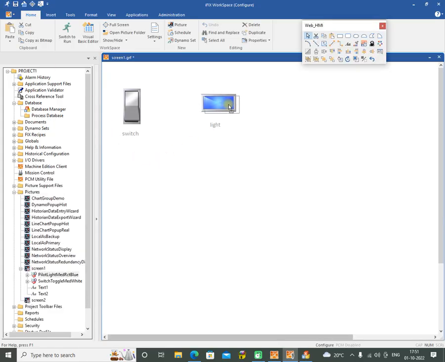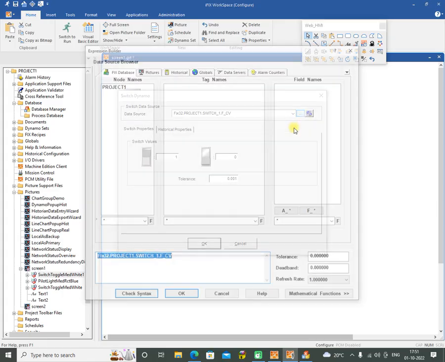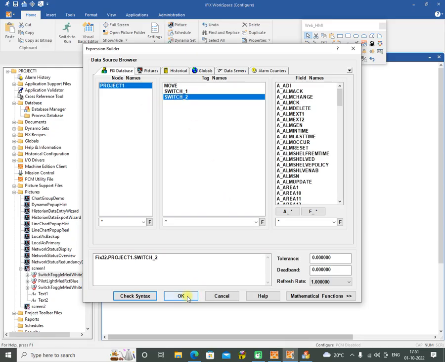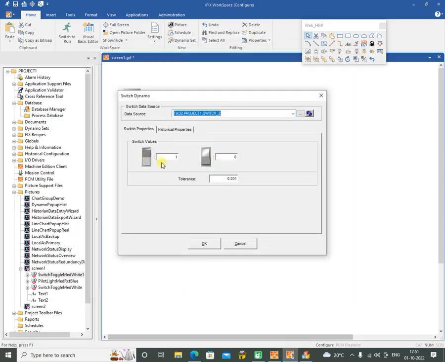Now we'll see some logic gates. For a logic gate, I should have two inputs. I'll just copy and paste this one. Now I will link this one with a different address that I have created. I will go to switch two, select OK. Same appearance, let it be, click on OK.